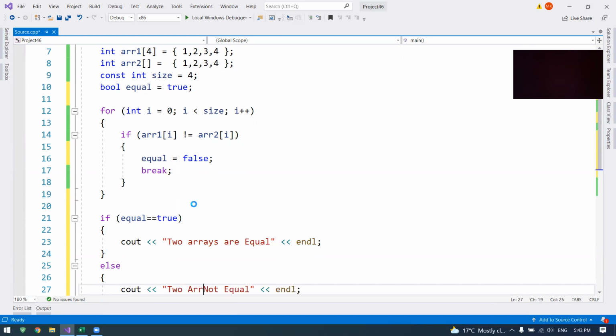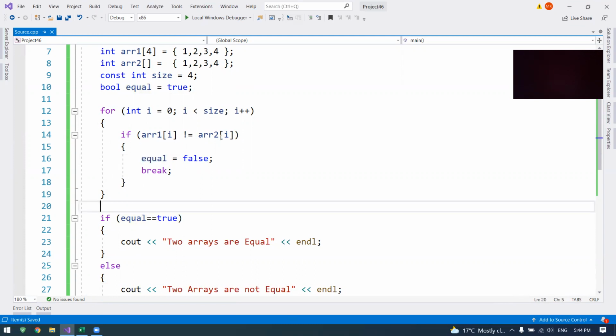Two arrays are not equal. So this way, I'm able to make the code even nicer than what we had, because we are having a Boolean here. Whenever this line happens, it makes the Boolean value false and breaks, which means it comes out from the for loop. So it comes here. Whenever this comparison happens, any element from the first array that was not equal to the element in the second array at that specific index or address is detected.